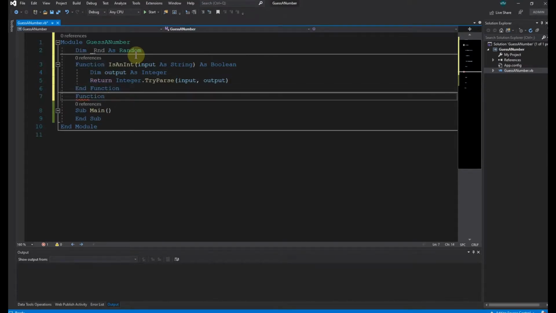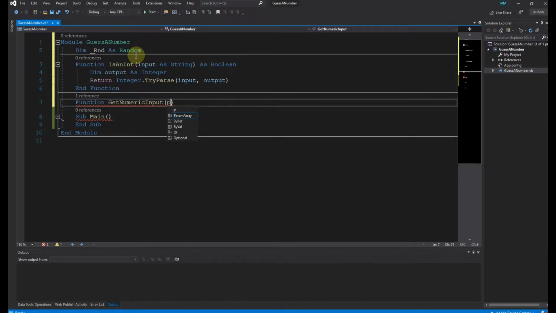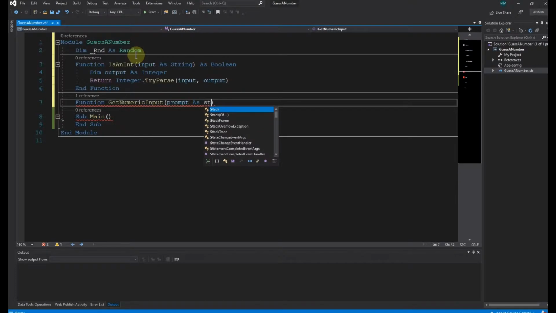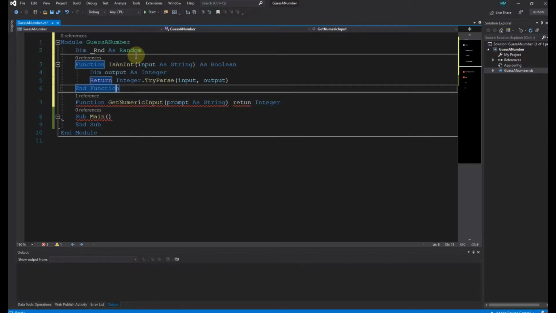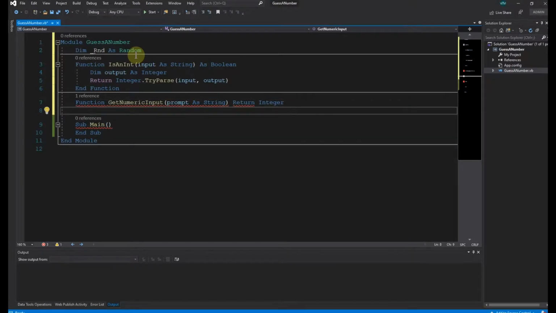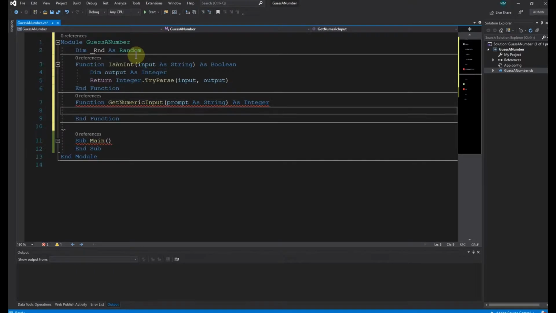The next function that we're going to do is GetNumericInput, if I can spell it right. And that is going to take a prompt where we ask the user something, and returns it as a string, excuse me, and it's going to return an integer. Return. All right, there that is. Oops, I messed up. As integer, getting confused. All right, there's a function.